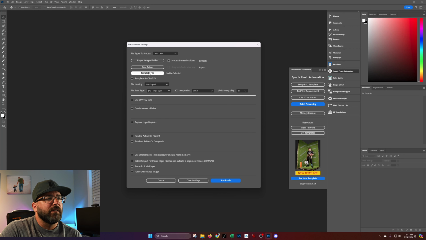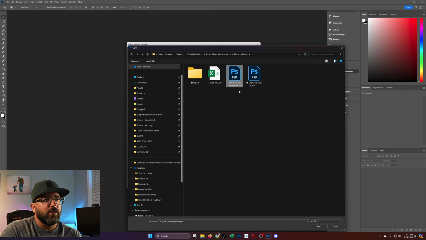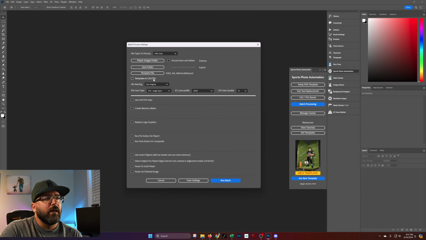We have our template file, which is going to be our orbit. It should be 5x4 memory mate, but our orbit memory mate. Okay. Now our templates are in our CSV. This isn't required if you're only running a memory mate for this entire batch. You want to click on this if you're running different templates in a single batch, which we're going to get into the next tutorial. But for this tutorial, while not required, this is my personal workflow so that I know whether I'm running 1 template or 10 templates, my workflow doesn't change. Okay, it's a good habit to get into.